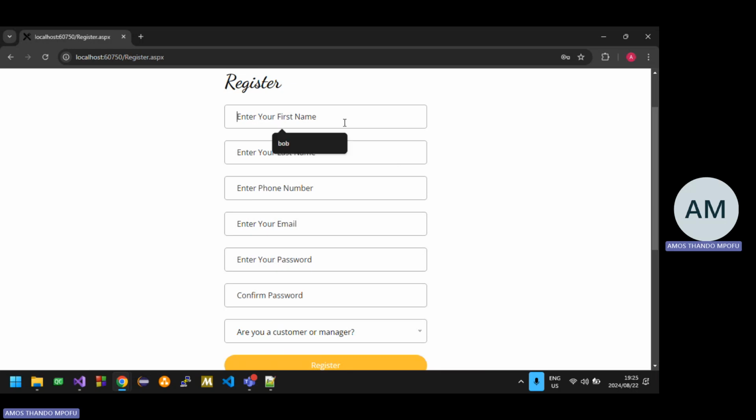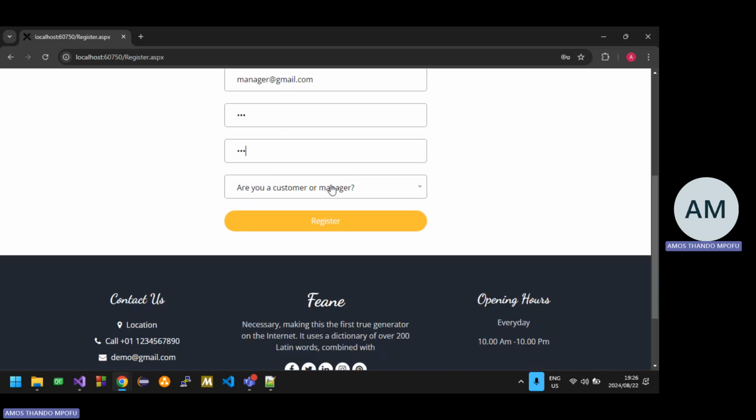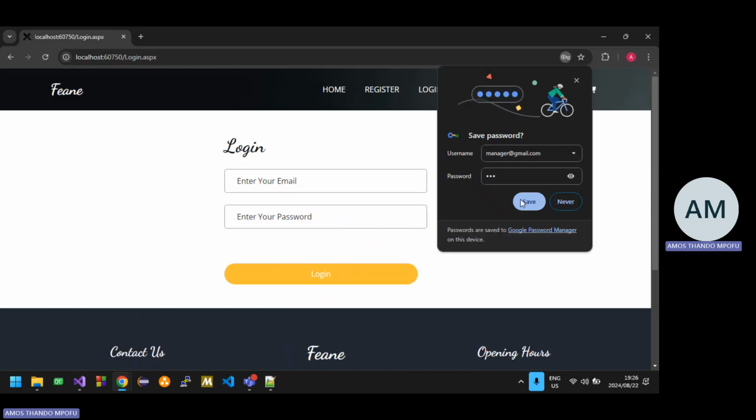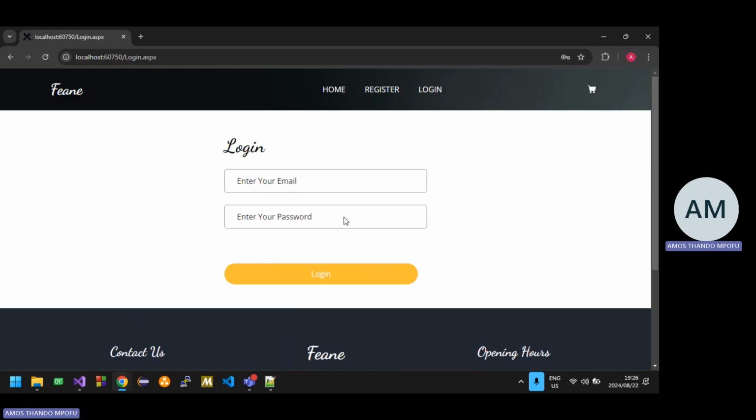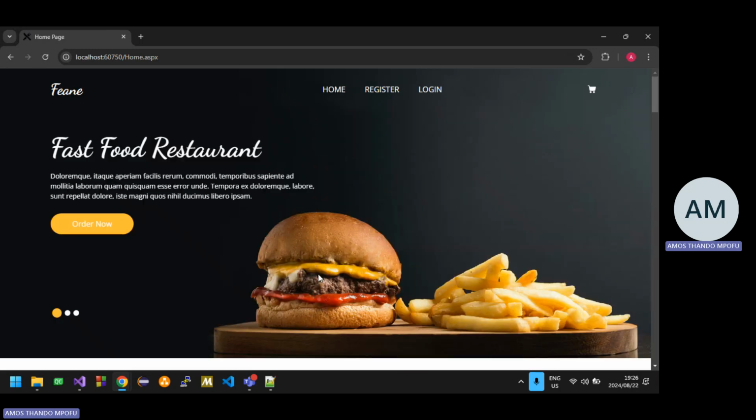Okay, let me try to register as a manager. So I'm going to say manager, admin, and then email is manager@gmail.com. Password 123123. And then the role, I am a manager. Then try to register, save, and then let's try to log in as a manager. 30975. And then try to log in. We did log in successfully. But the issue is still there at the top.